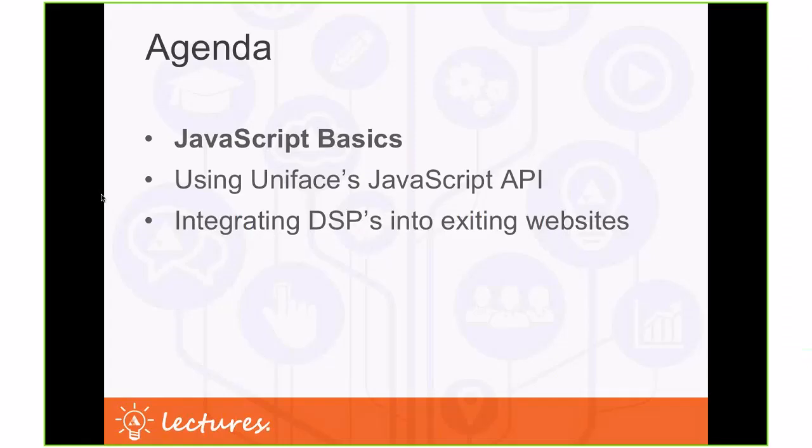After we've gone through a load of the JavaScript basics, we're going to have a quick look at the JavaScript API for DSPs while running a full DSP solution. And then going from the other side, integrating DSPs into existing websites. And when you do this, you don't really have a choice. It has to be done via JavaScript. But it's not a scary thing. It's pretty easy to come to grips with.